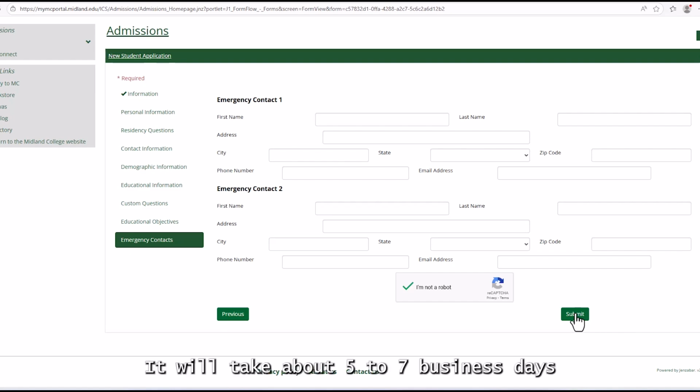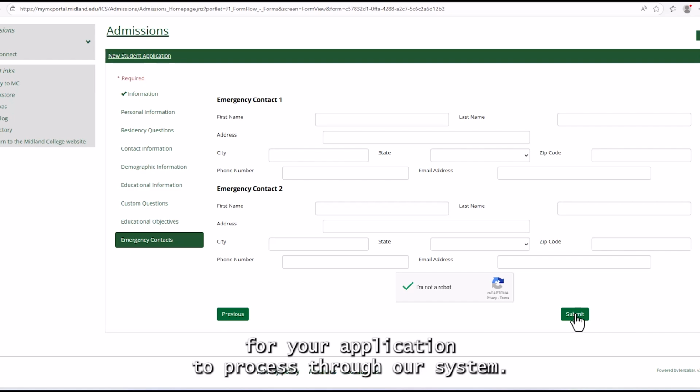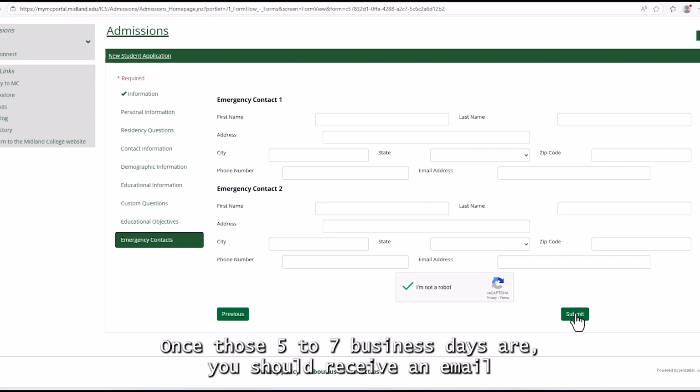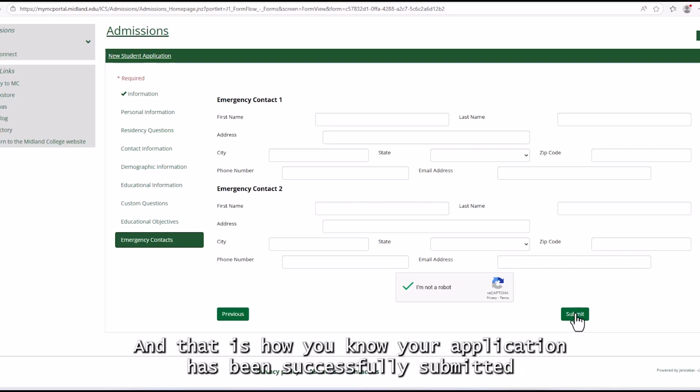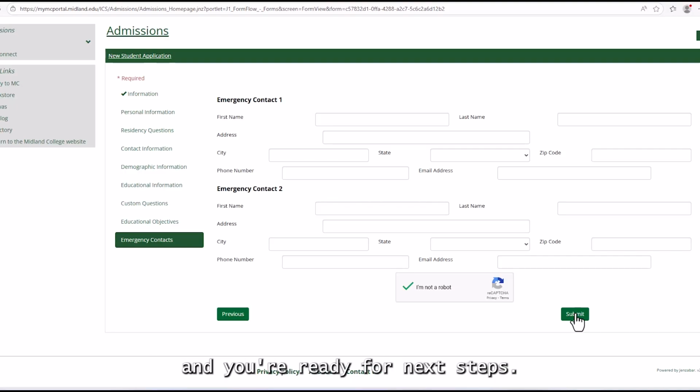It will take about 5 to 7 business days for your application to process through our system. Once those 5 to 7 business days are up, you should receive an email from the email that you provided, and that is how you know your application has been successfully submitted and you're ready for next steps.